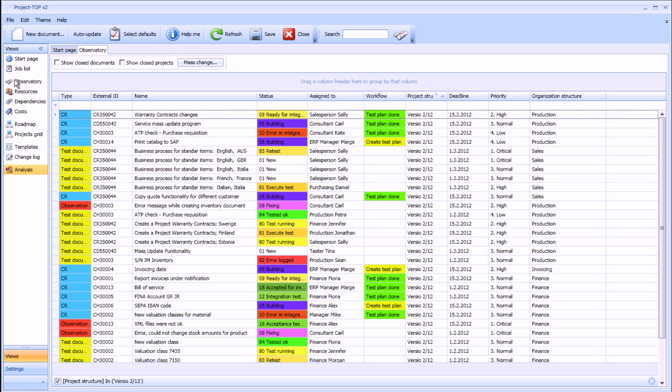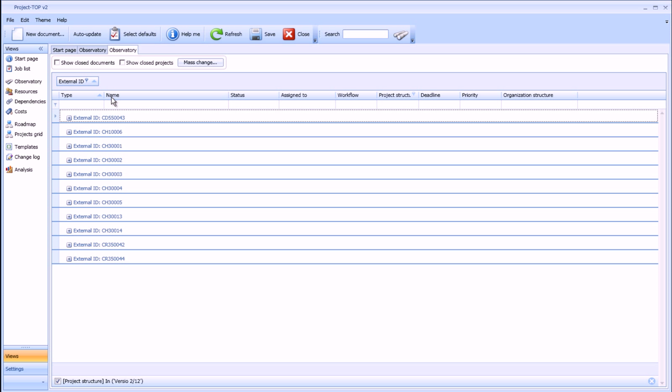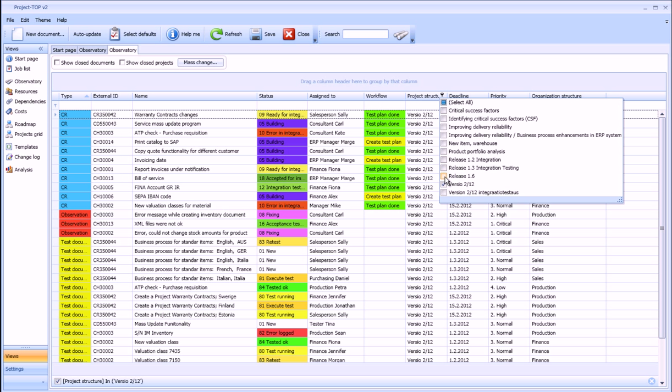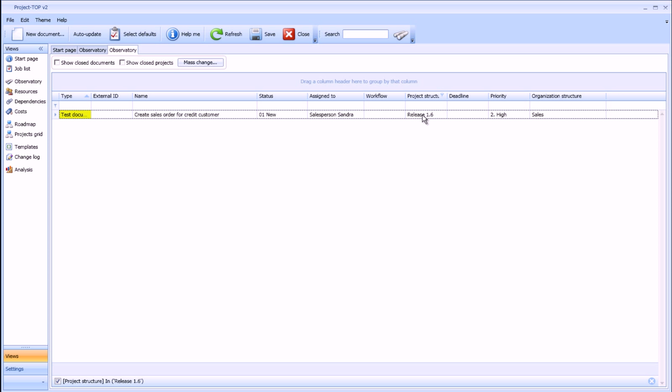So I click the observatory, which opens the view, and I just find the right project from here, release 1.6, here we go, and as you can see, the test case status is now new. This status column is what I'm following all the time because it shows me in real time what's going on in project. Okay, let's assume that Sandra will start the testing.